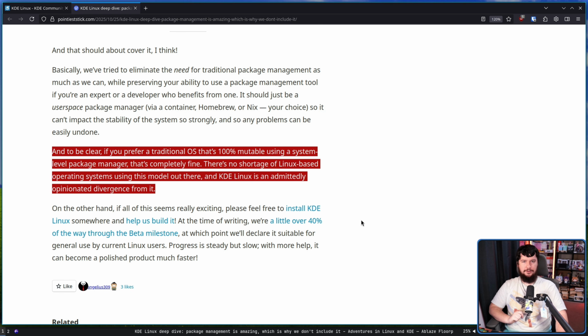But what are your thoughts? Do you care a lot about packaging? Do you like the immutable atomic model that KDE Linux is using? Or would you prefer having a more traditional packaging model, but can you see why they're trying to do what they're trying to do? I'd love to know.